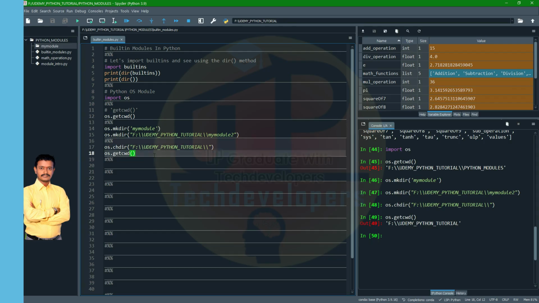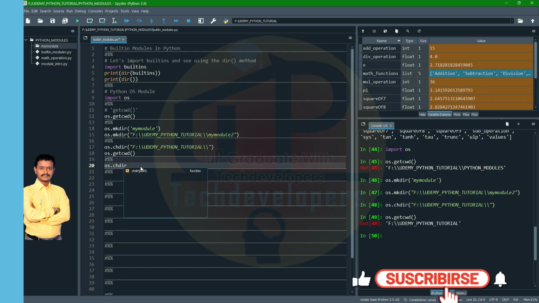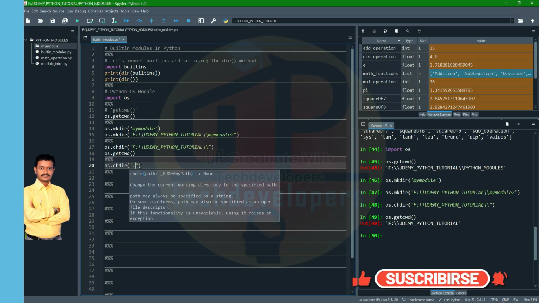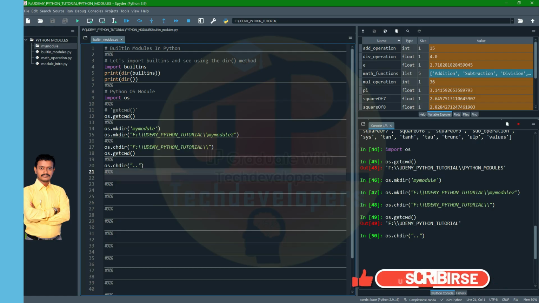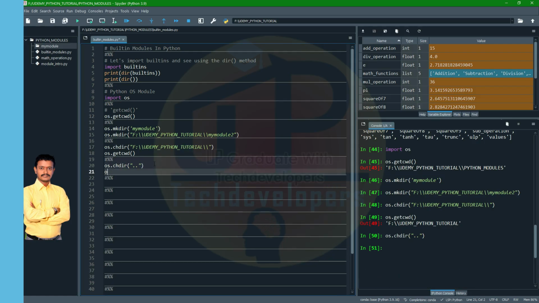In order to move back from the current working directory to the parent directory, we have to use double dot as the argument in the change directory method, that is os.chdir, and inside that we have to use the double dot. Let us run this and then see where we are using the get current working directory. So here we can see we are in the parent directory.